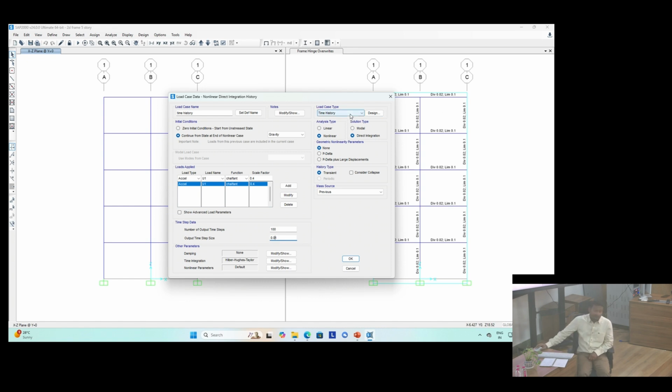So there are different load case types. You have to choose time history. Earlier defining. Wait. Done? How many steps? 3999.